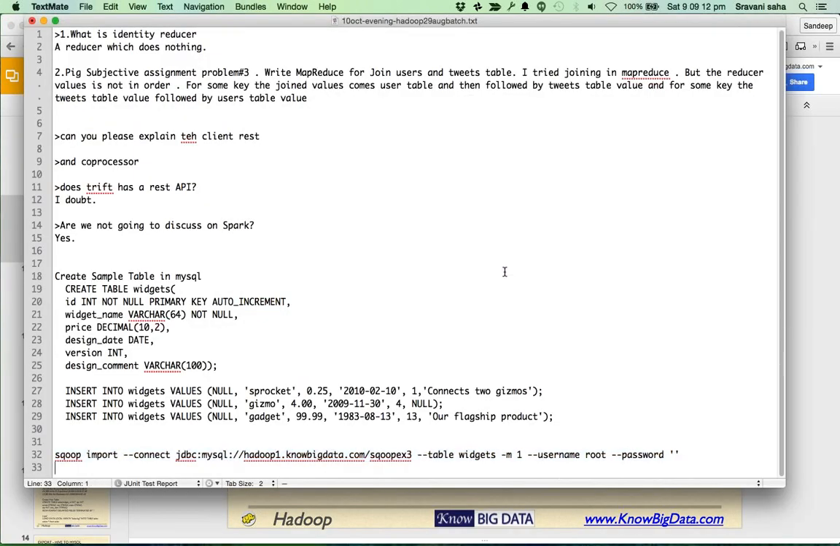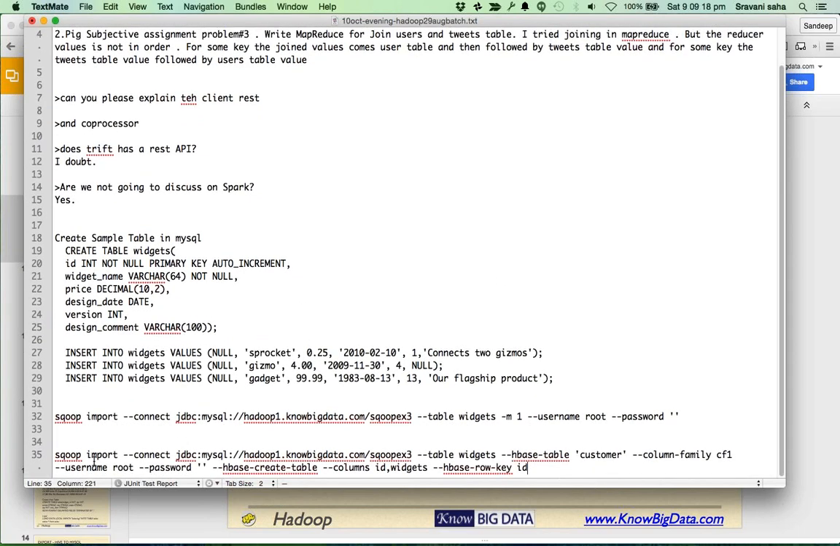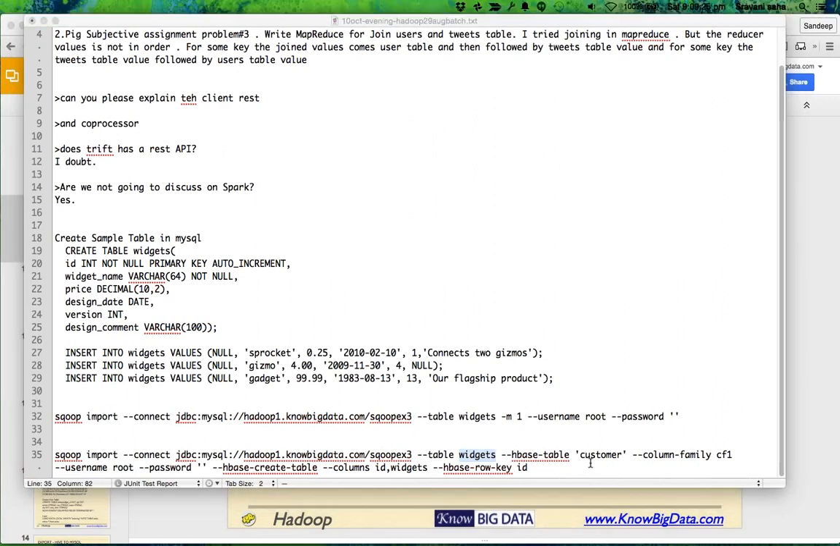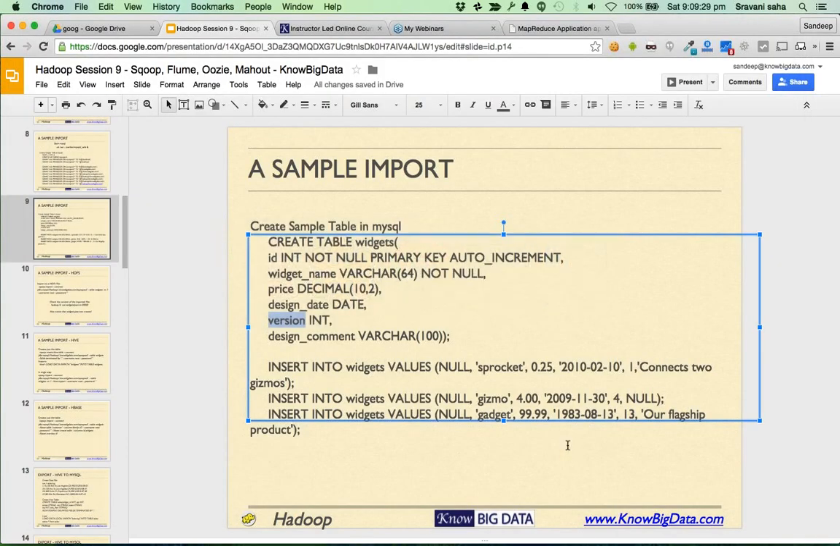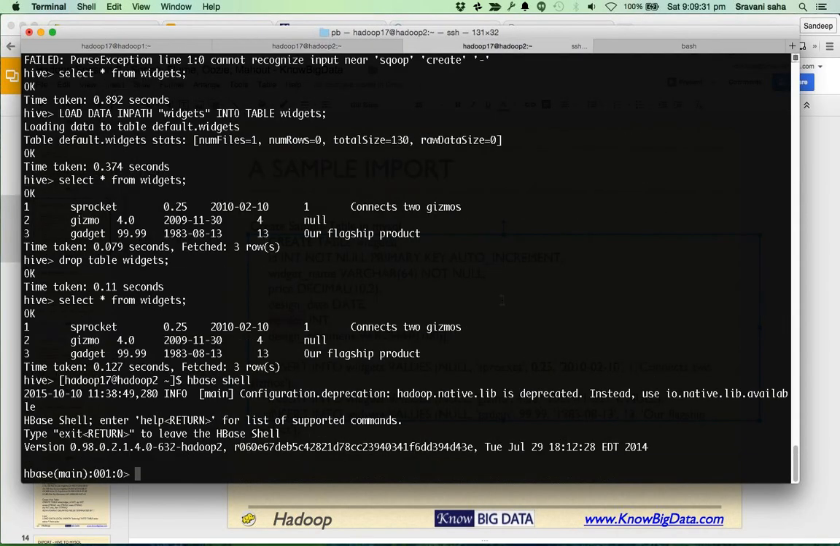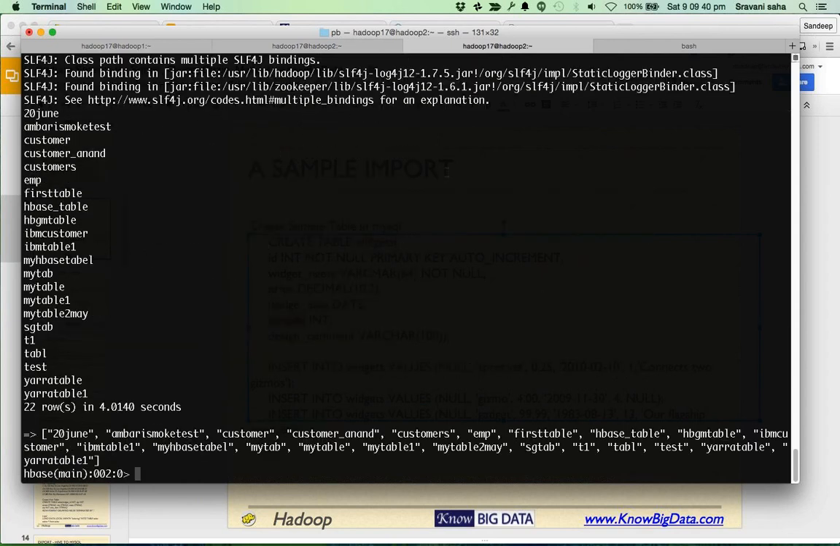All right, and the second command which we were trying to execute is here. So we are saying Sqoop import this from this database, this table, and into an HBase table called customer. Let's first try to delete this customer table. Do we have a customer table in HBase? All right, yes, it is there.